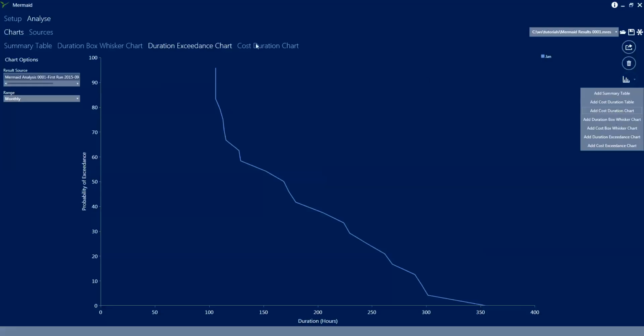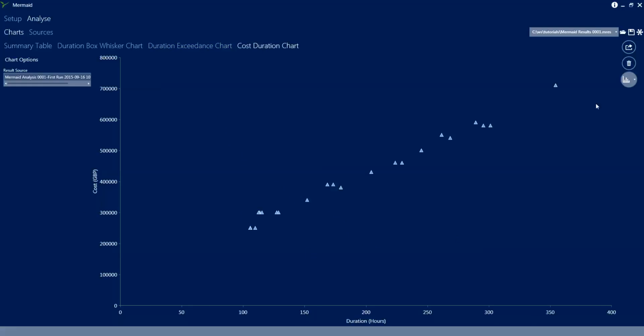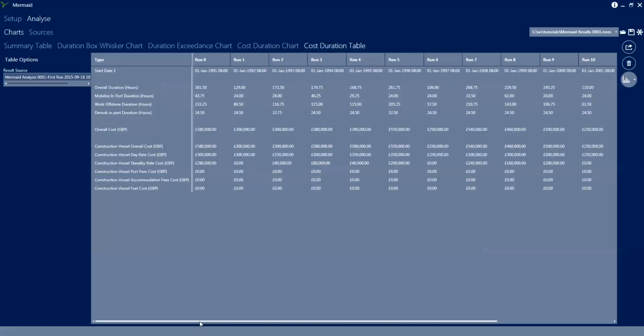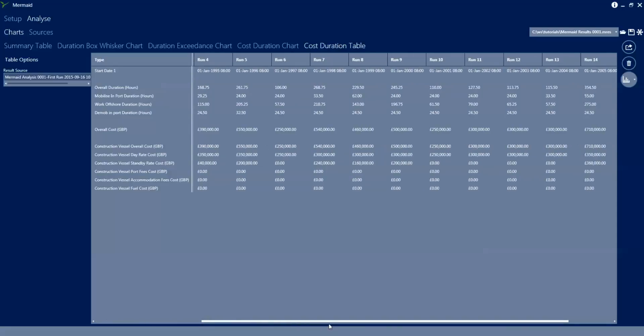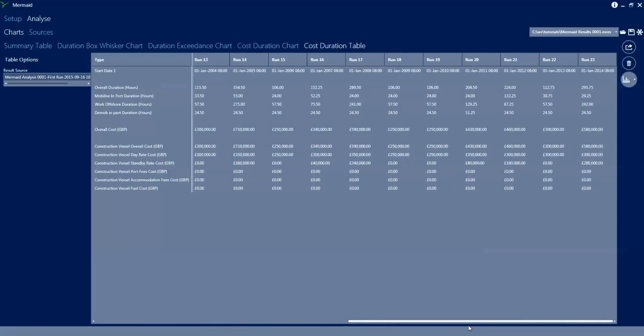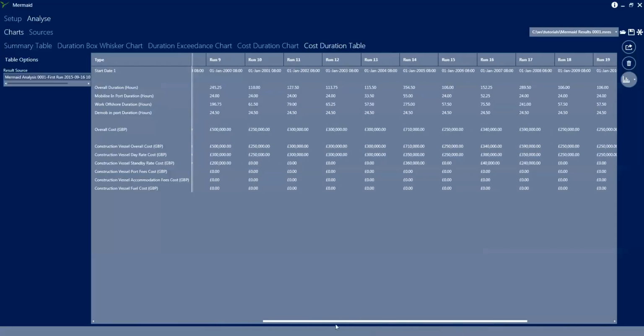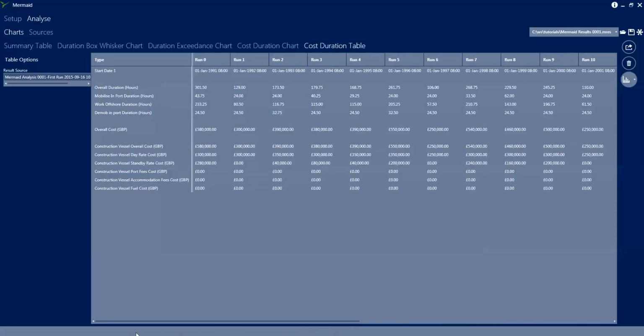So the cost duration chart plots cost against duration of the operation, generally a fairly linear relationship. Although of course if you're comparing different operations, that could be quite an interesting thing to have a look at. Cost duration table there, this shows you every single run that Mermaid performed, so we've got all 23 runs there, and for every single run how long it took, the amount of time it spent doing different things, different tasks in the operation.